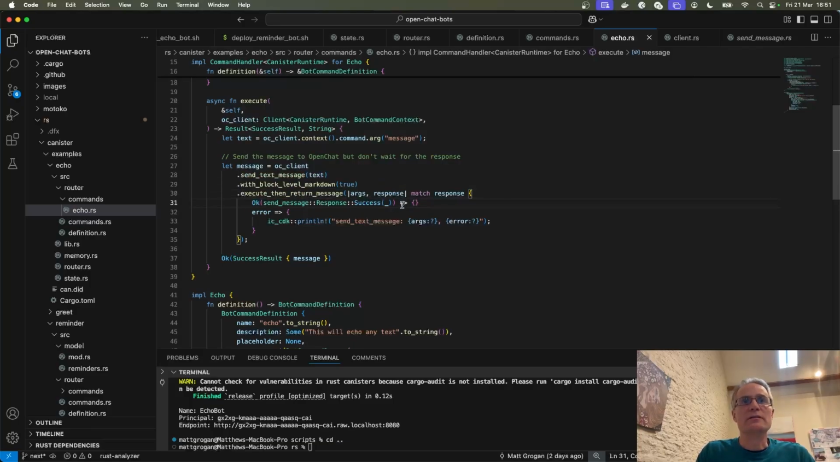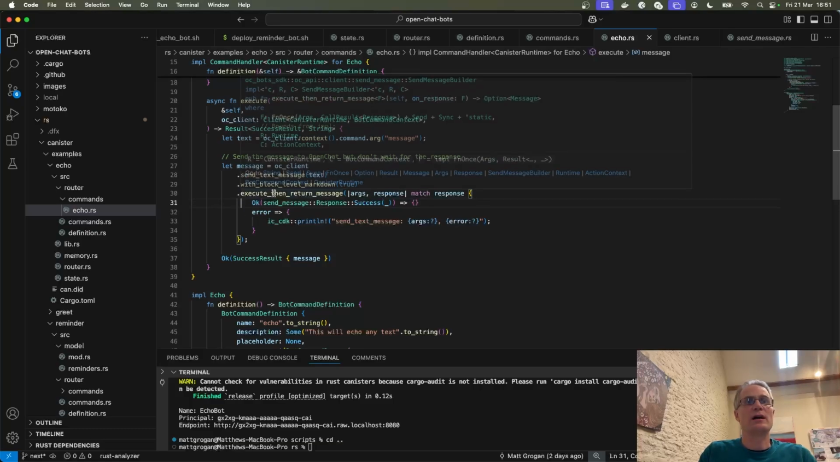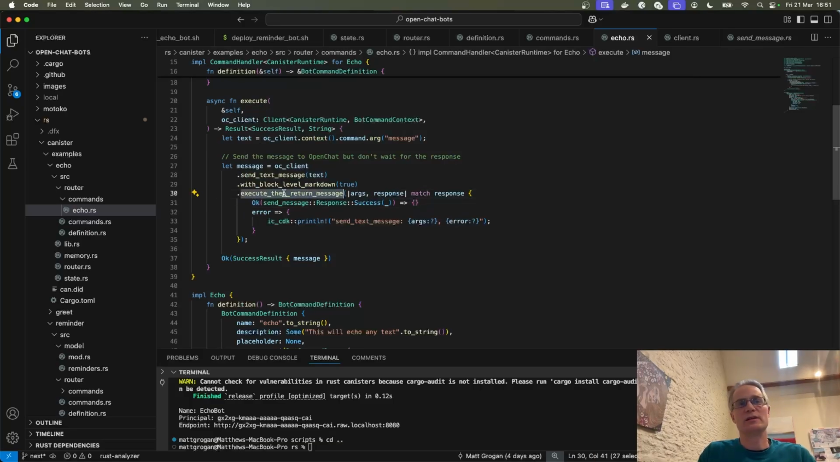So essentially this is going to be executing this action. It's going to be sending this text message to OpenChat, and it's going to be returning immediately. So this is a synchronous call. It's kind of like a fire and forget. But it's going to return with a message that you can use to return back to the OpenChat. So in this case, this will mean it'll be fairly responsive.